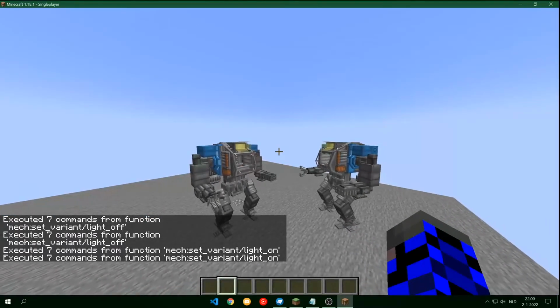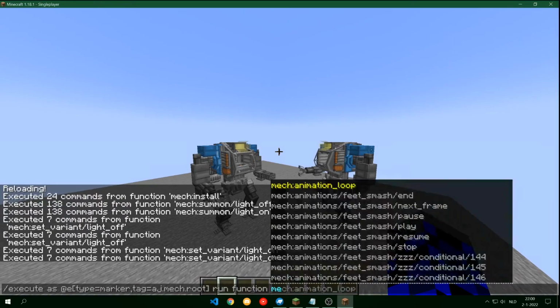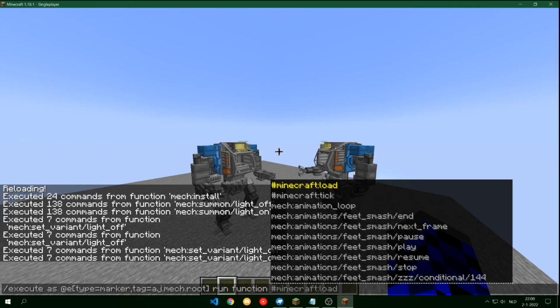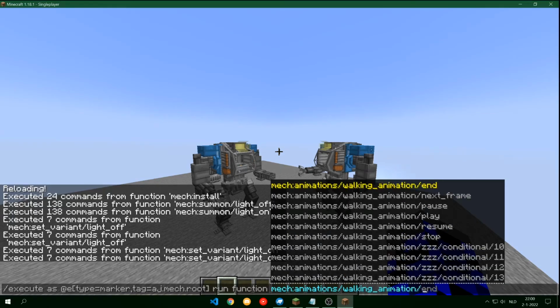So on to probably the part you're actually looking for, which is most likely how to play animations. To play an animation, you have several functions. So let's say we want to play the walking animation. So we say animations / and then the name of your animation. For me, that's walking animation. And then you have a couple functions: end, next frame, pause, play, resume, and stop.